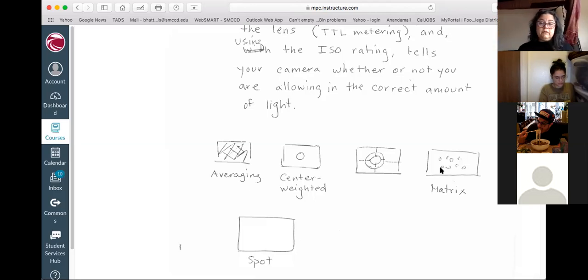So let's say there's one spot all the way back here that you want to make sure is exposed correctly, and you don't necessarily care about the rest of the frame. You can set the meter to spot meter and just take a meter reading from that. And it can be useful for that sort of thing.